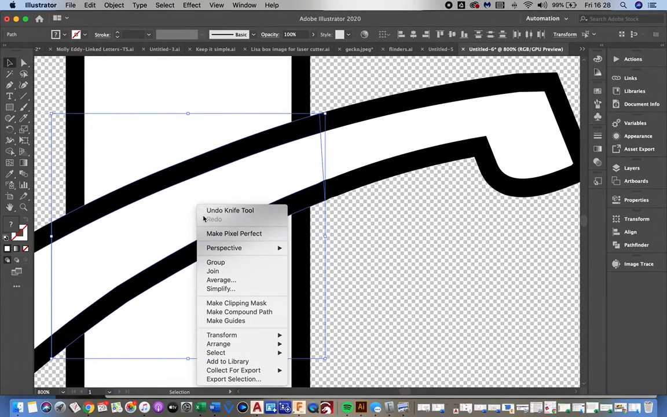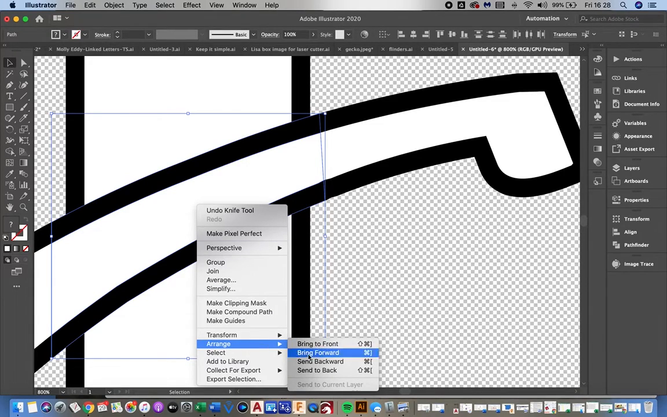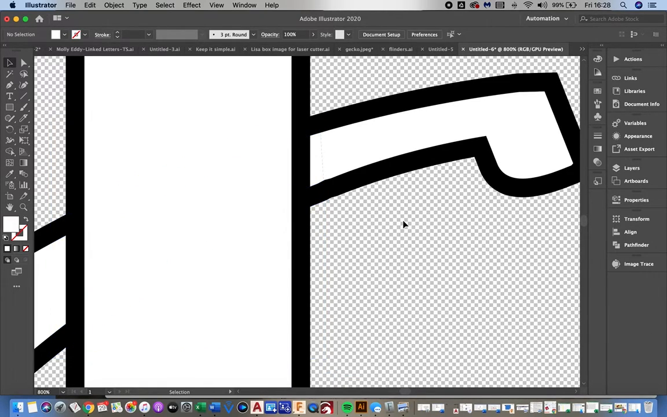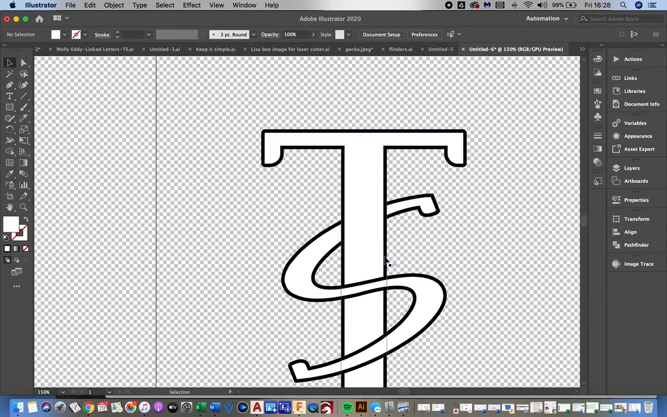Again, right click over the white, which then brings me this one where I want to go arrange, and I want to send that not backward, but I want to send it to the back. Bang, and away it goes. So now I can zoom back out again and the first part of the S is gone.